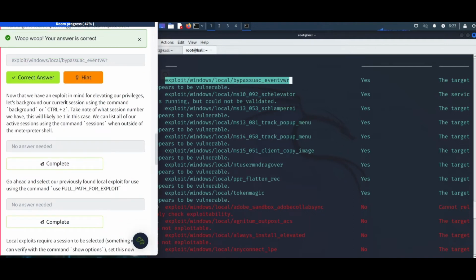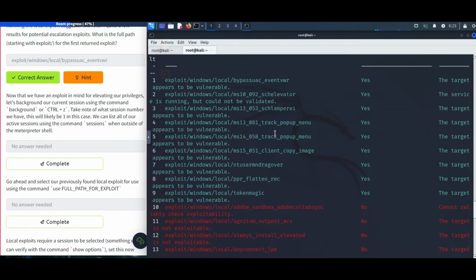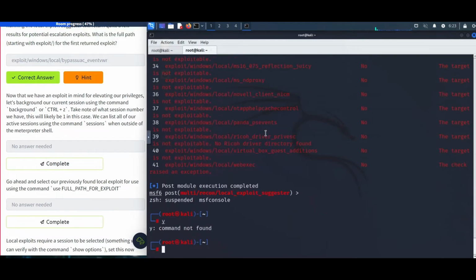Now that we have an exploit in mind for elevating our privileges, let's background our current session using the command Ctrl Z. Are you serious, bro?